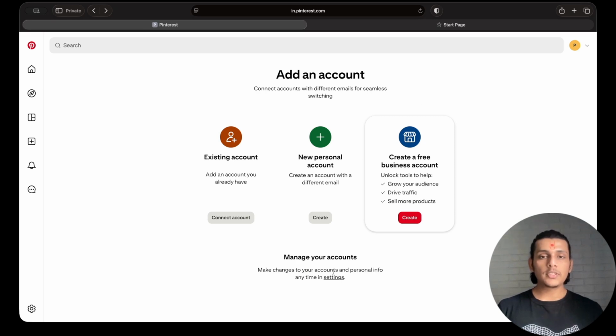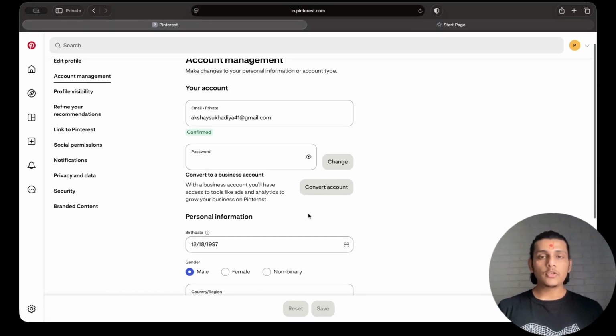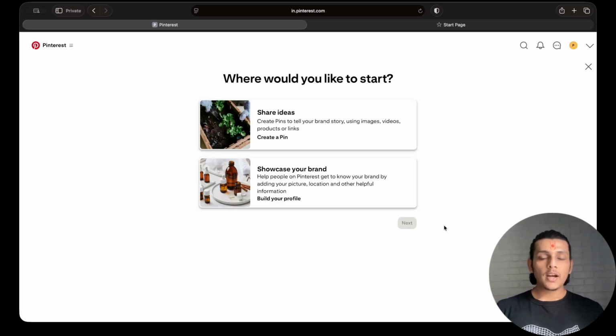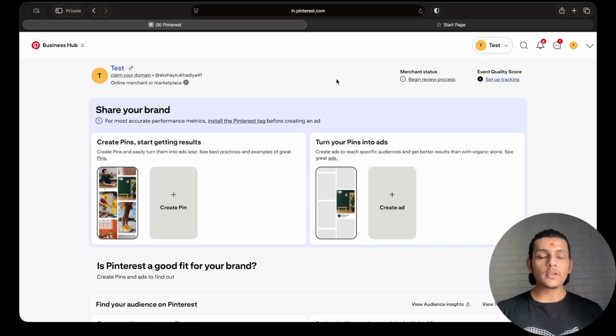Or you can go to the settings where they give you the option to convert your current account into a business account. Convert to business account. Just click on this button and upgrade it. Fill out this whole form and create your account. After getting the account, it will land you on this page. You can start with this specific idea or you can just skip it by clicking cancel. So your account is created now.